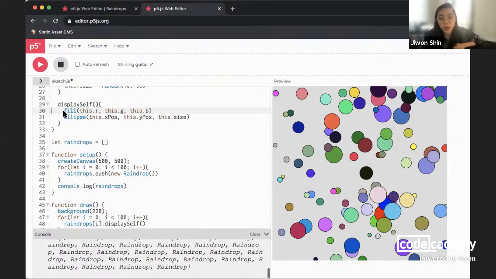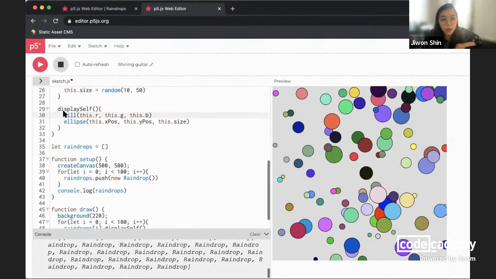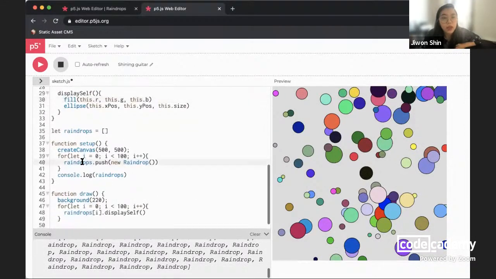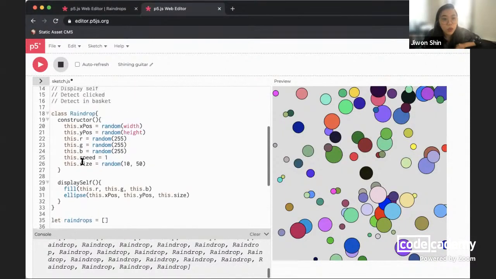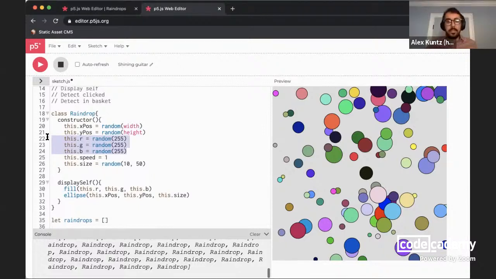Because when we created the object in line 40 by saying new Raindrop, if we go back to the code in the constructor, in lines 22 to 24, we're randomizing the RGB values. So each of our raindrops has a different value for red, green, and blue. That's going to range between 0 and, technically, a little under 255. The highest number it can get to is 254.9999, but that just means we're eliminating the chance that the raindrop will be completely white. That's okay for our purposes.